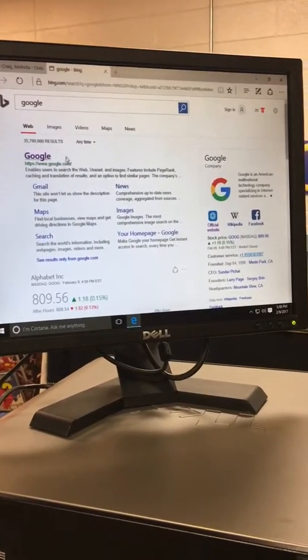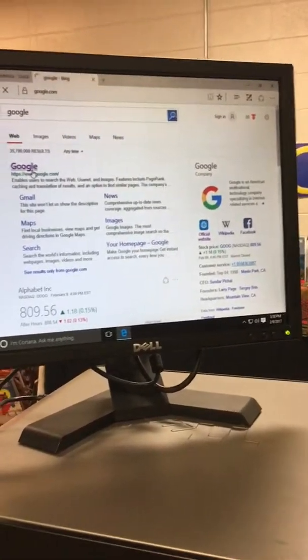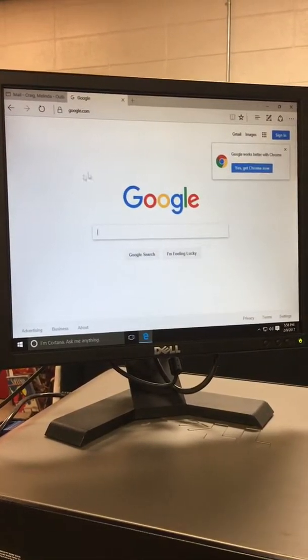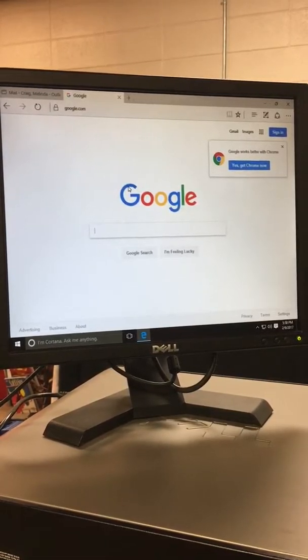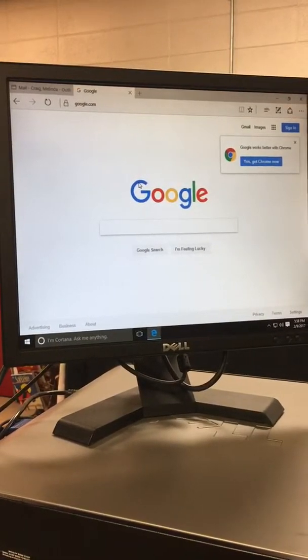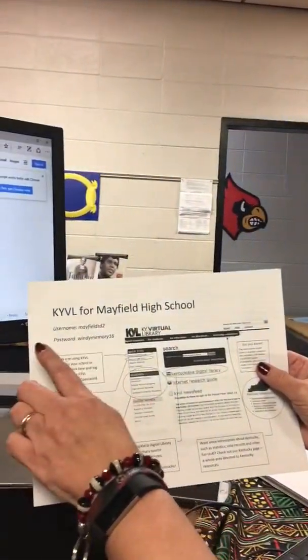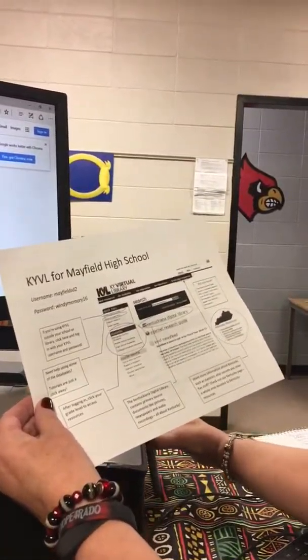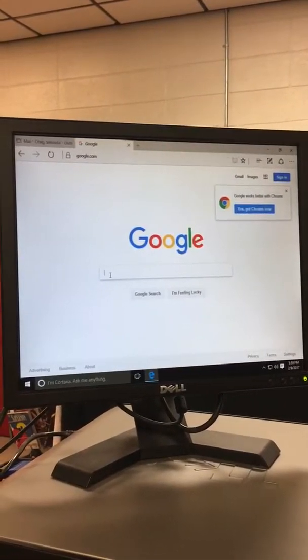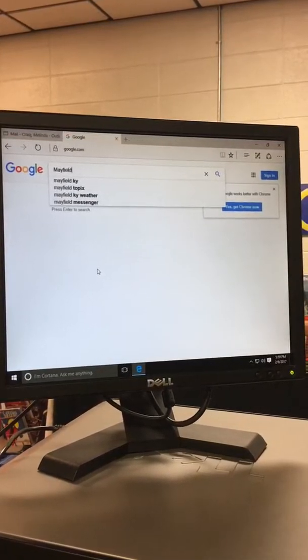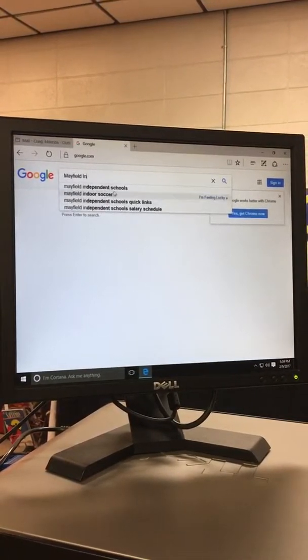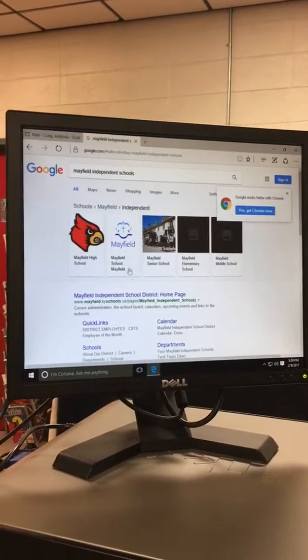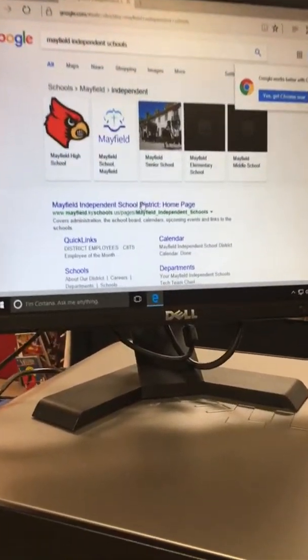I'm going to use Google, and I have to go to Mayfield High School. Now, we're very blessed. We can use it here at school, or they are given a password, and I'm going to show you this piece of paper, and it shows username and password. So if they need to use this at home and write their research papers, they can do that. Okay, so we'll go here to Mayfield High School, Mayfield Independent Schools, and click on that. Then when I get that to come up, I go to the district homepage.